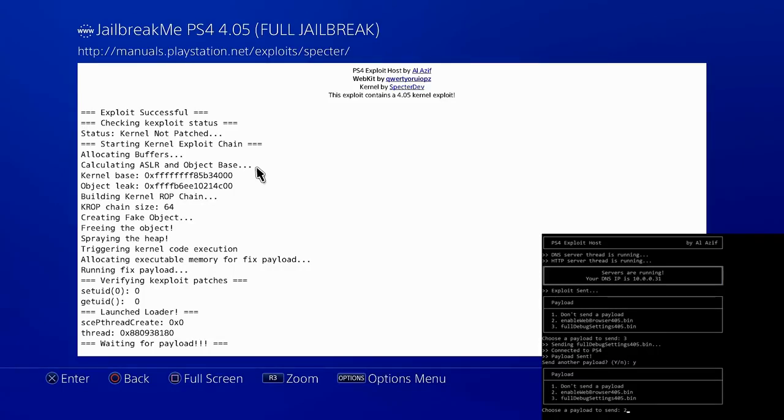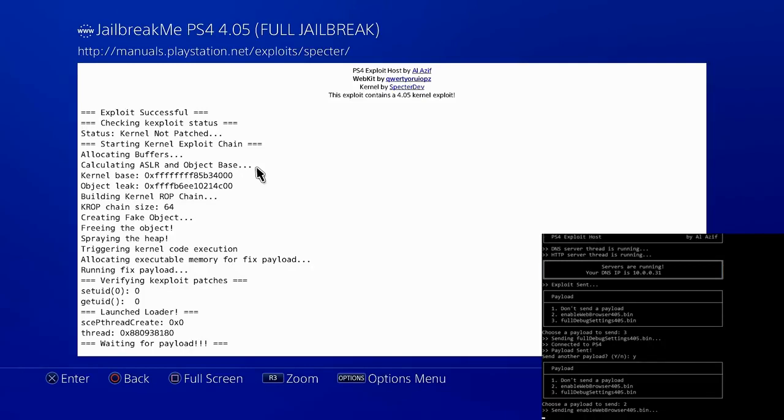So now which payload do we select? 2, as enable web browser is there. So we hit enter.